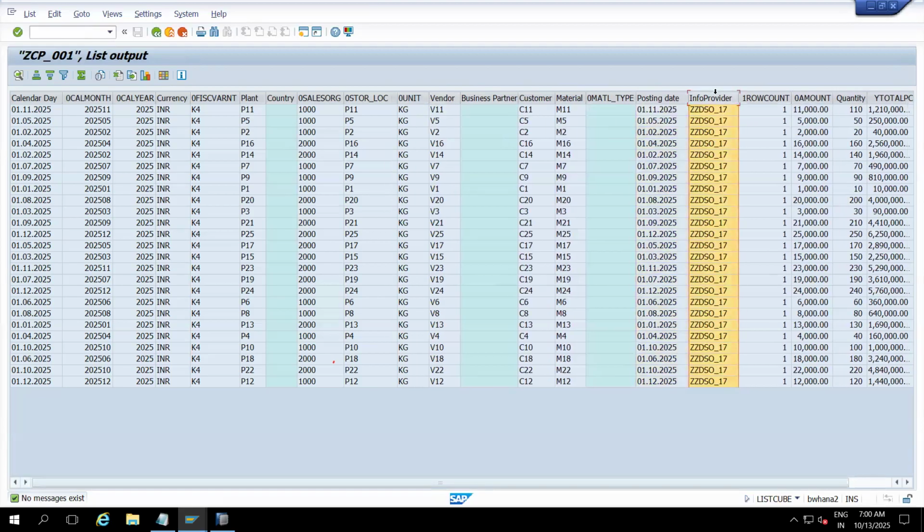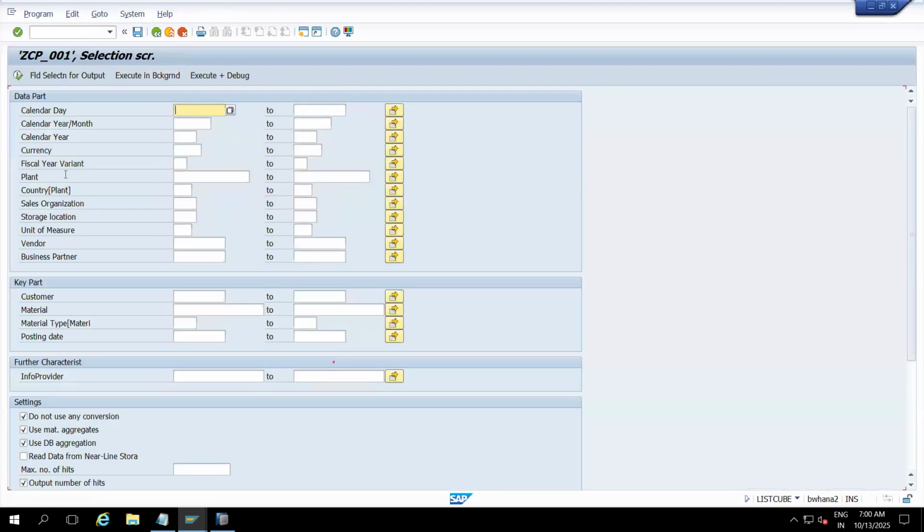Okay. So here you can see from this DSO the data is coming. For example, if I add multiple DSOs in the composite provider, from which DSO is the data coming? Okay. If you want to put a filter, I can put a filter also. Here I want to put the filter itself.